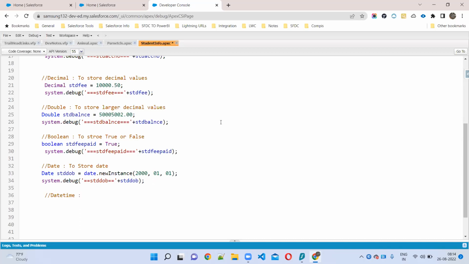So DateTime. Jagdish, tell me, what is the use of DateTime? Where will we use this data type? To store both the date with time. Correct, to store both date and time. Example: DateTime studentJoiningDateTime equals DateTime.newInstance. Exactly. So DateTime is also nothing but one class.